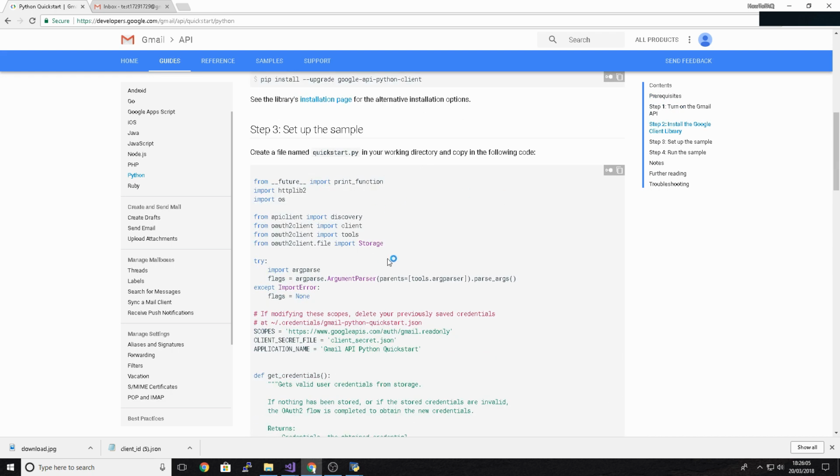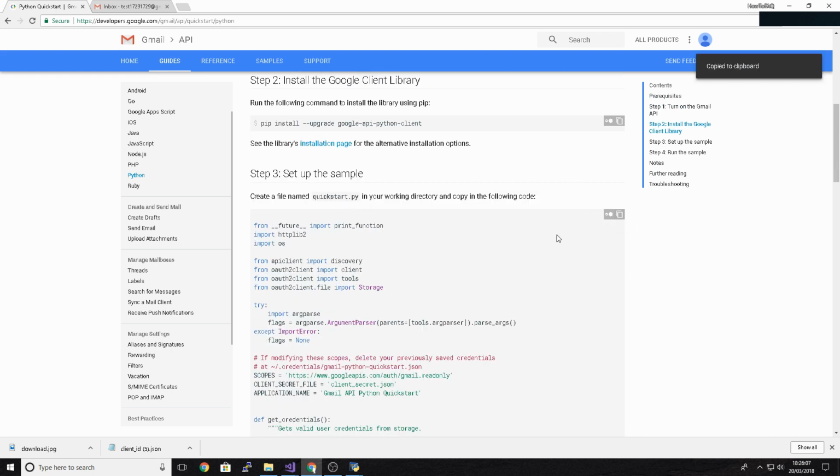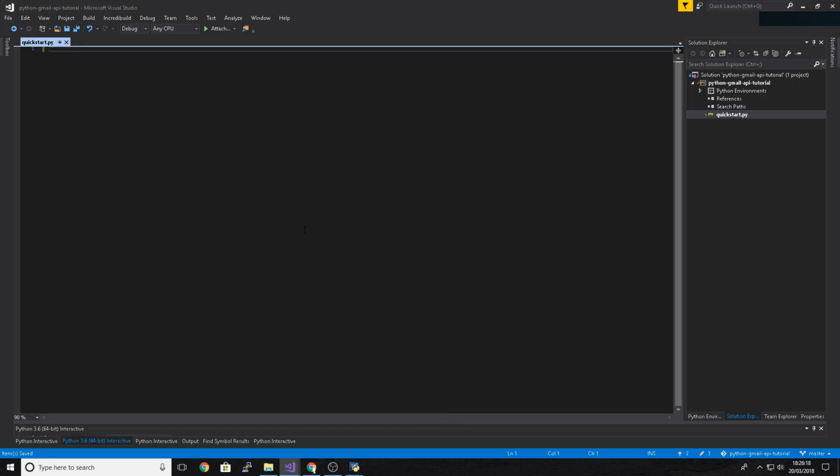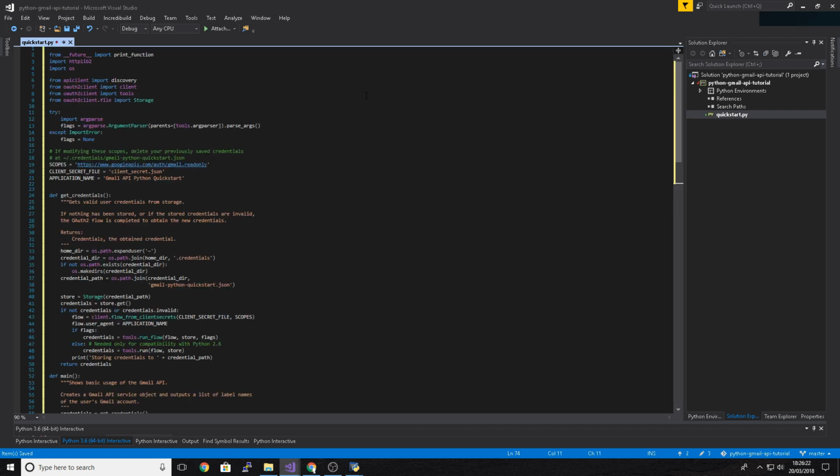You can see this quick start guide. Now I recommend copying this just to get used to the API, to get a bit of an understanding of how the API works. It's really good to look at some of their sample code. So we just click there and it copies it, and we can now paste that here, and you can see I've already made this file called quick start, where I'll paste it in and save it.